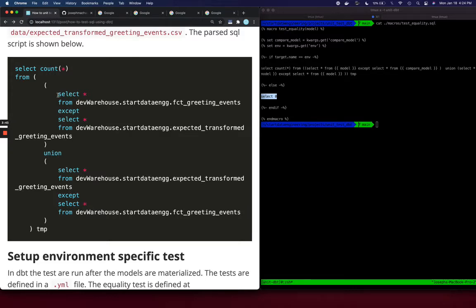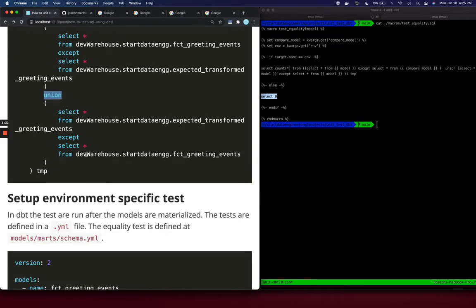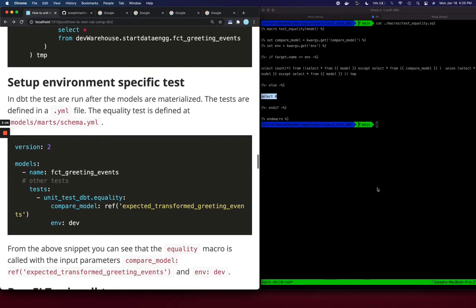The sorting order doesn't matter because we are doing an accept and a union. And again, this is available in the blog. Feel free to go there and look at the code. So now that we have seen how to create the macro, we need to use this macro to test the output of our transformation. So let's see how to do that.